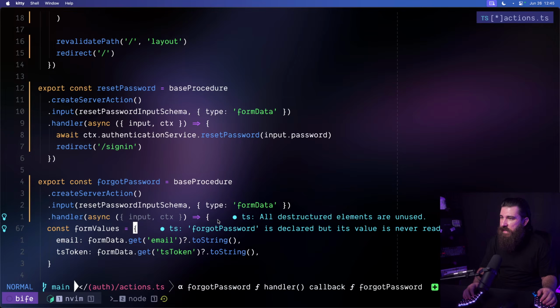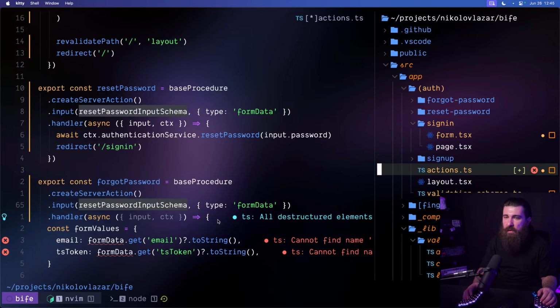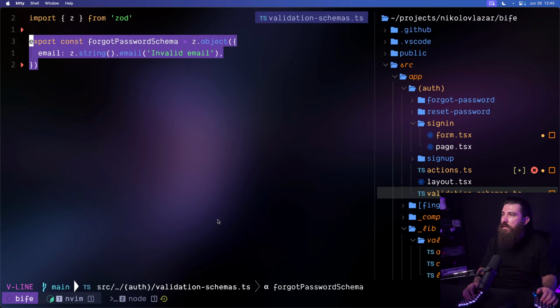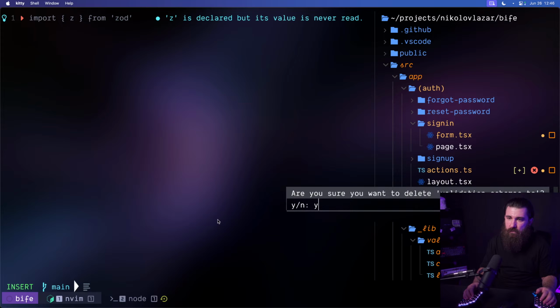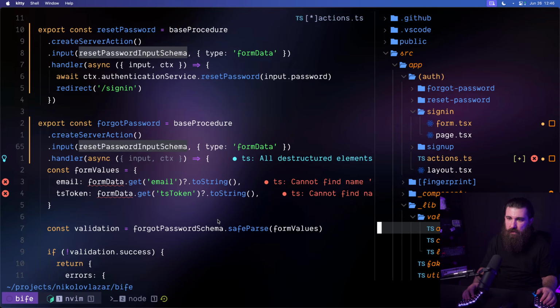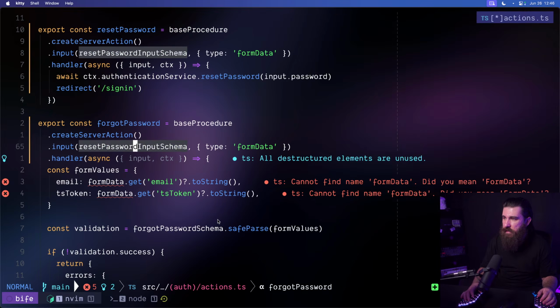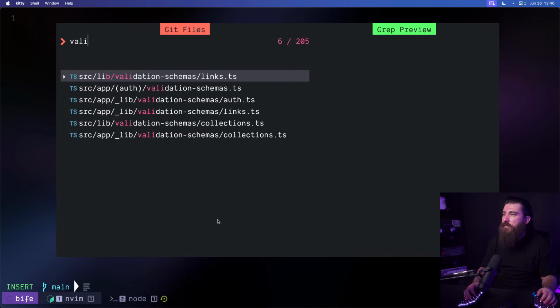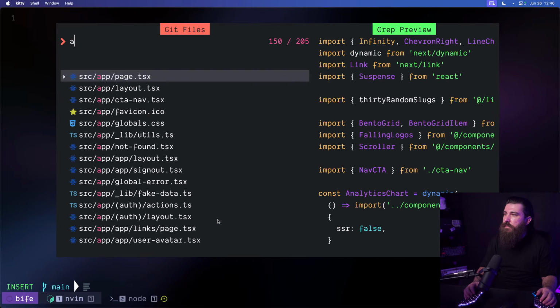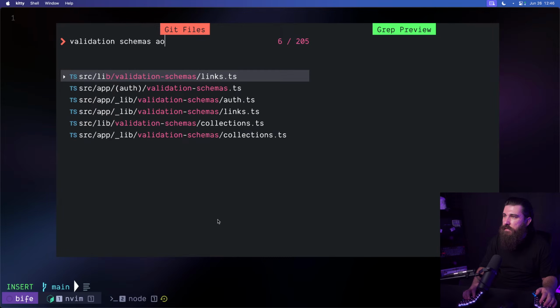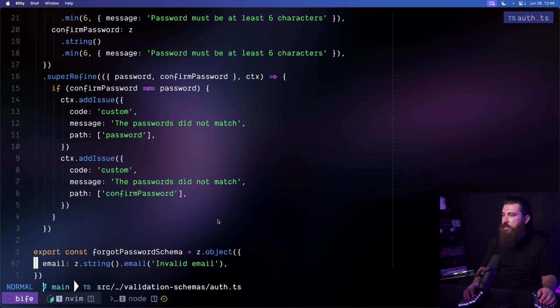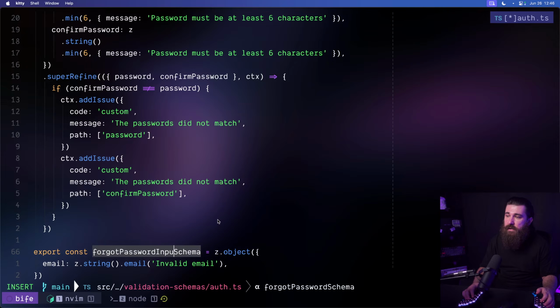Forgot password, again form data, but we need to move the validation schemas, and I'm just going to delete them now. Go here, put it here, and it's only an email. That's it. Oh, hold on a second. Validation schemas. Auth? No, validation schemas. Auth. There we go. I forgot to add input before schema for consistency.